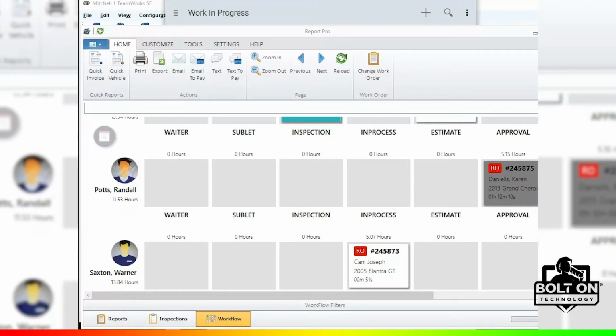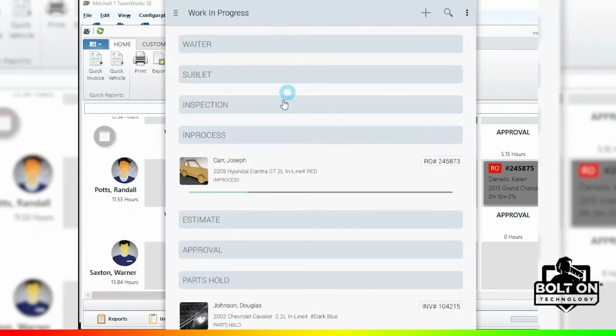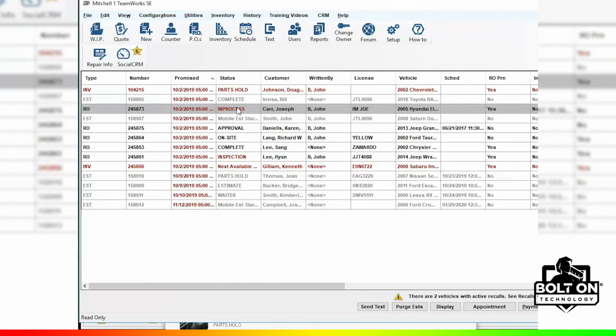So let me show you. Workflow Manager is completely integrated with your management system. Anything that happens in workflow will also be shown across everything else that's connected to it. So in this case here, we have this vehicle working and it's in process. And if you look at the other forms on the tablet, it's also in process. And also in the work in progress, it's showing in process.